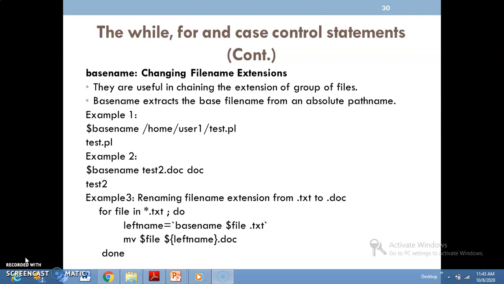They are useful in changing the extensions of a group of files. Basename extracts the base file name from an absolute path name. We'll see one example here.